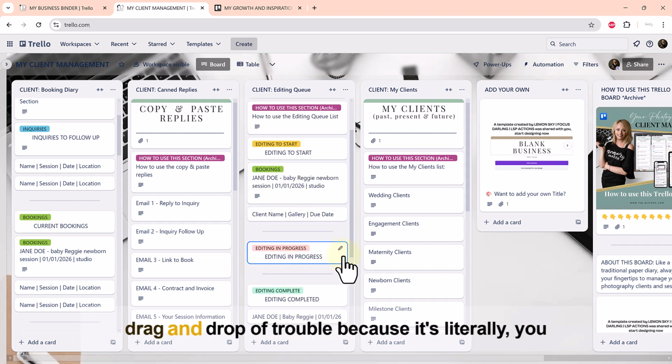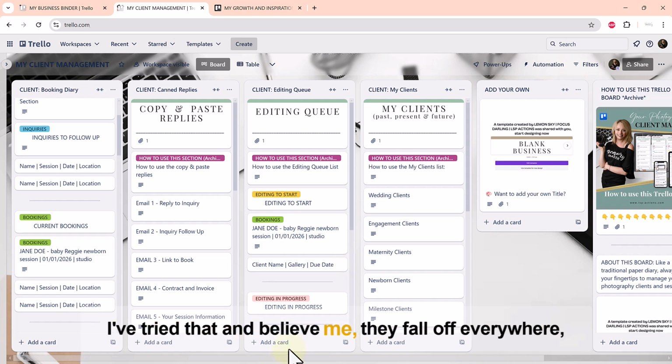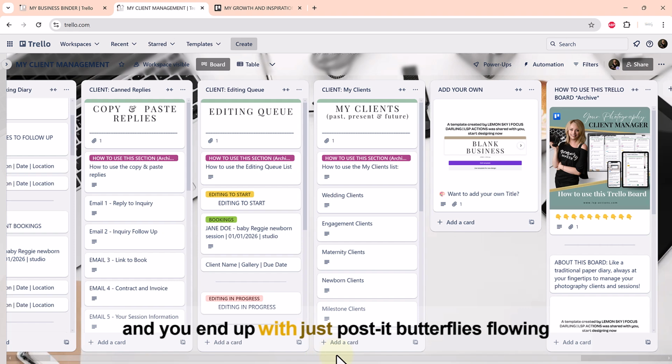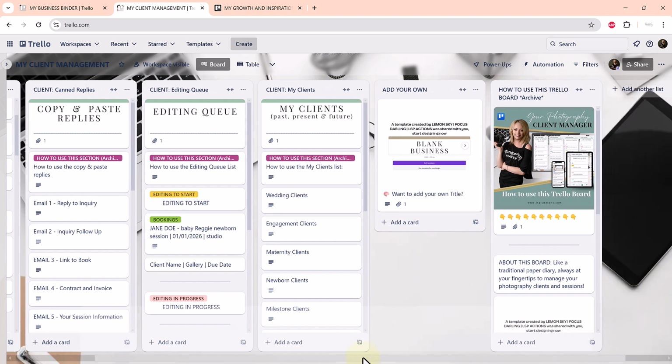I just love the drag and drop of Trello because it's not something you can do with paper, it's something you could do with post-it notes on a wall, but I've tried that and believe me, they fall off everywhere and you end up with just post-it butterflies flying around and missing important things. So that's your editing queue.